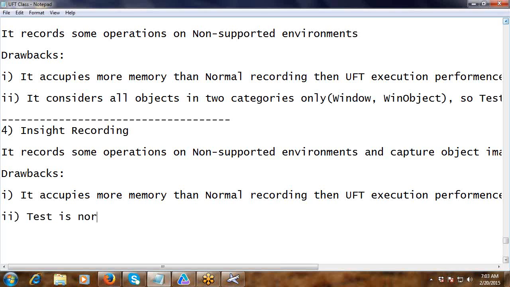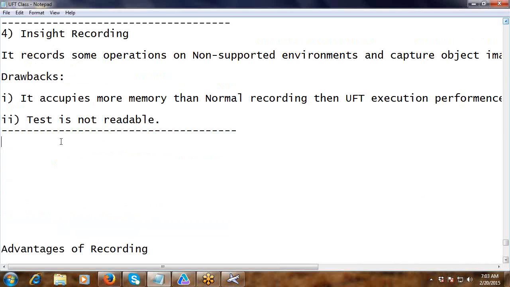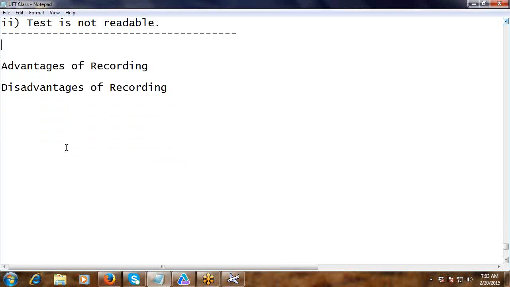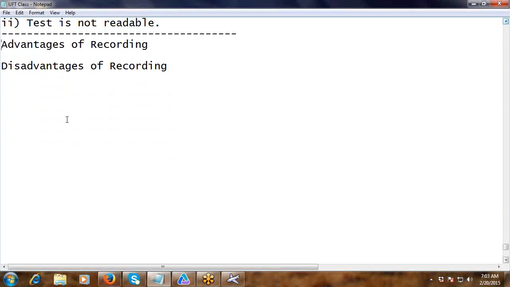Text is not readable. See, this is about recording modes, but most of the time we use normal recording mode only, 99%. Next, remaining two topics, I'm postponing these two topics.